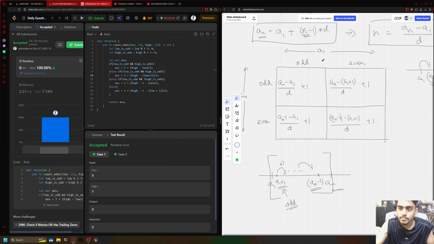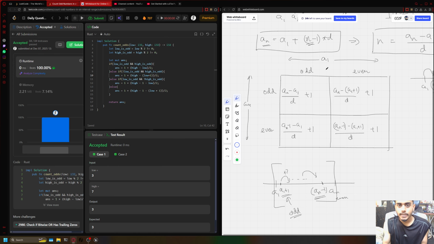So we just need to check the parity of my limits, my low and high, and based on that I can build something similar to a confusion matrix, where for every condition I have these formulas. With that we solve this problem in constant time, and you can see I'm not using any space, so it's constant space also.